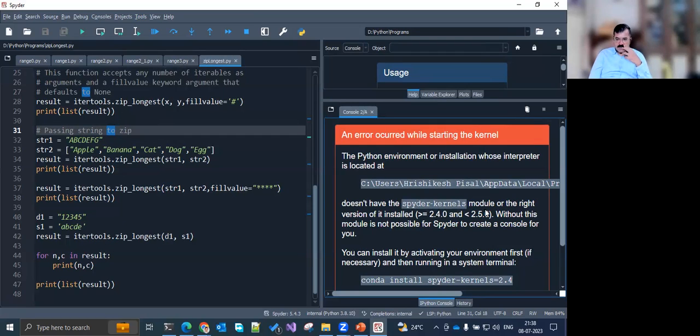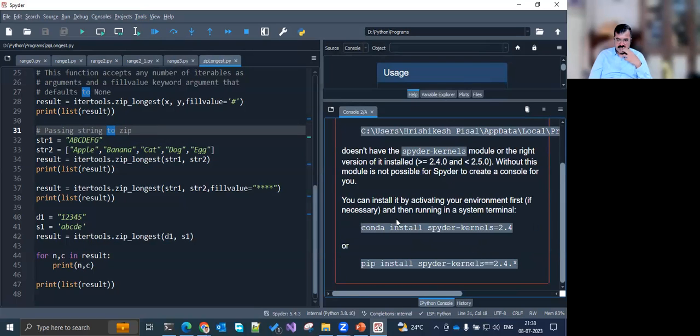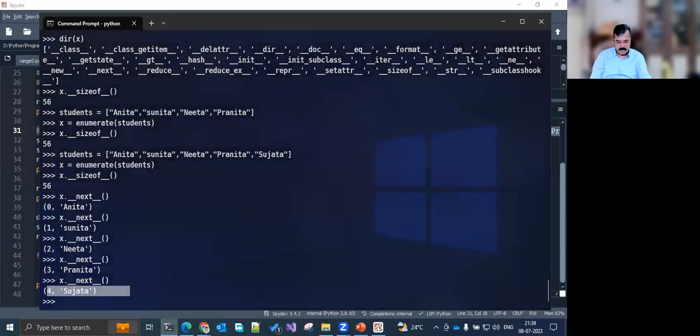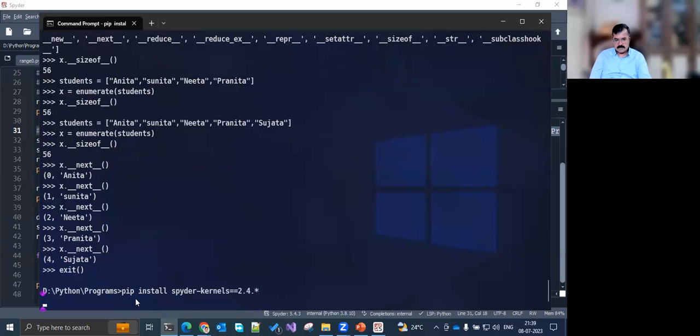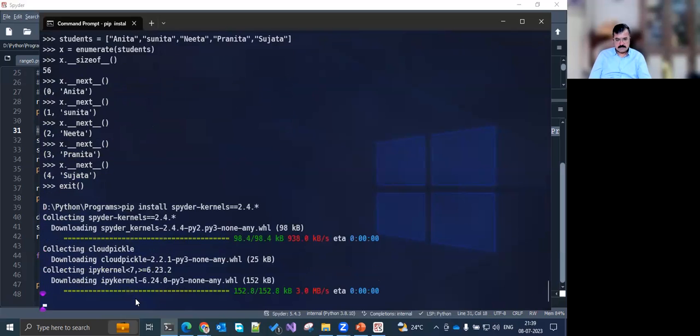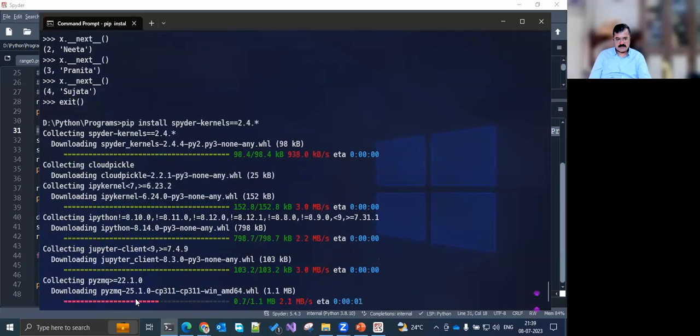Doesn't have Spider kernels module or right version of it installed. Without this module, it's not possible for it to speak to the console for you. You can install it by activating environment first, if necessary, and then running main system terminal and then install quick install Spider kernel 2.4. Let me try this. If it works.